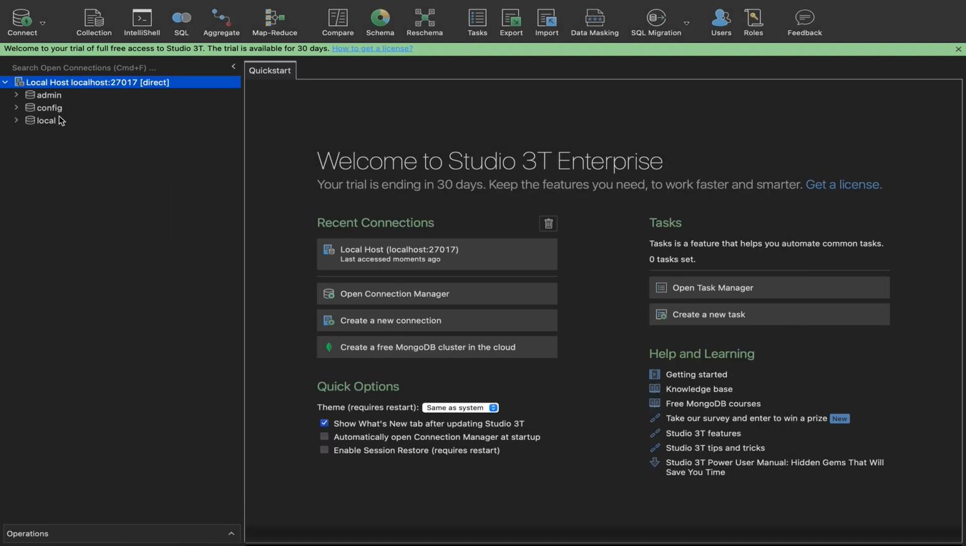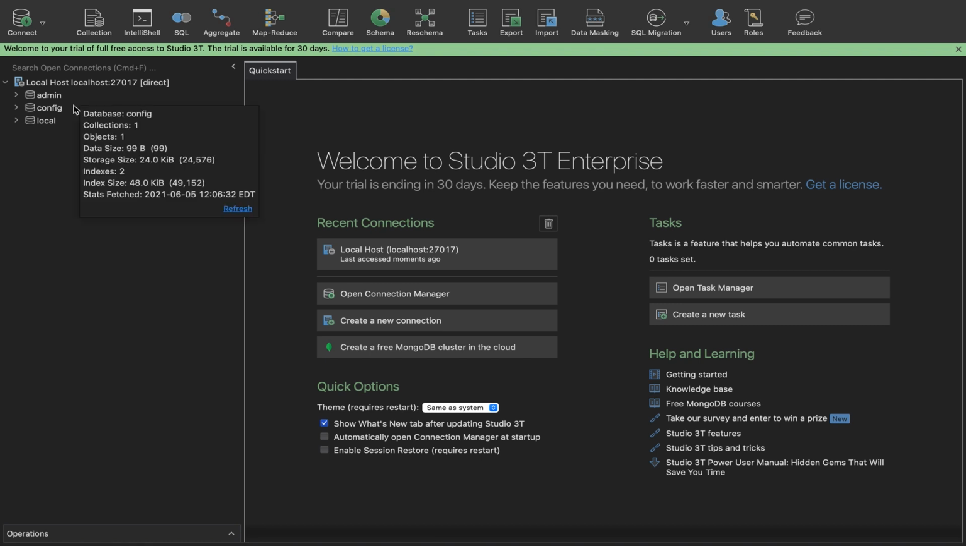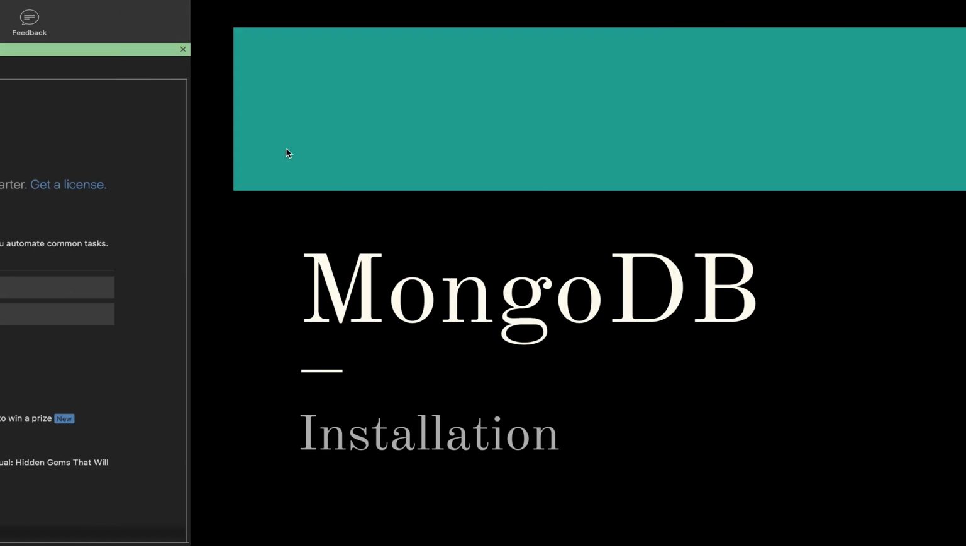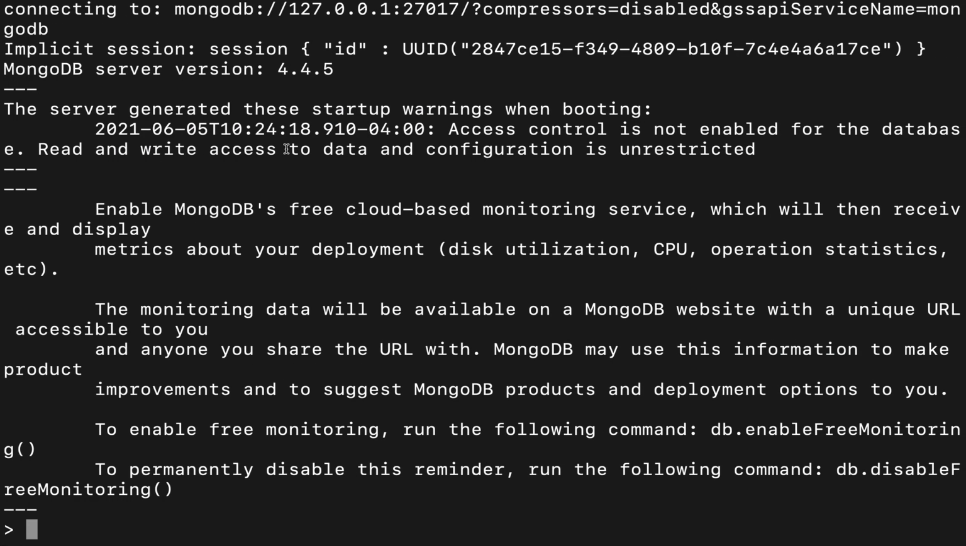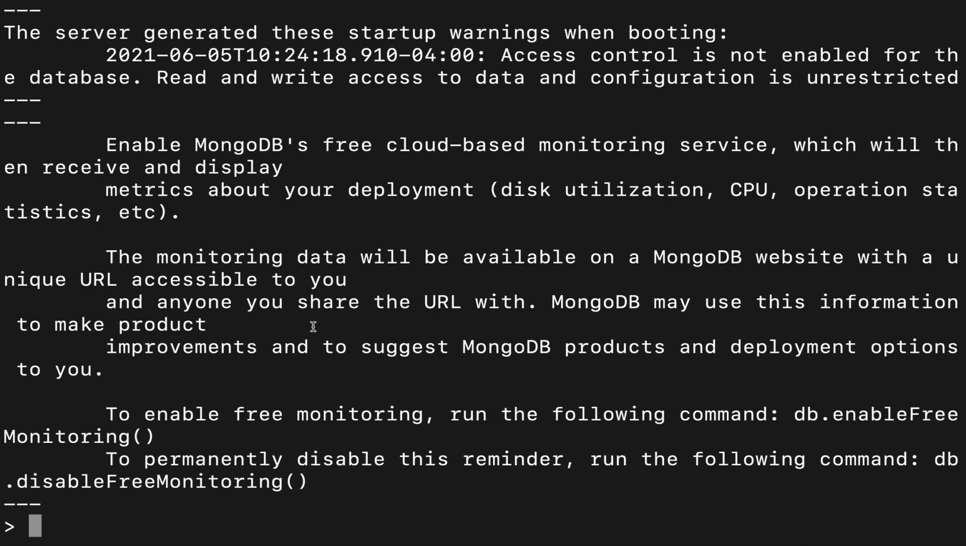And now you can actually see, I hope this is big enough, the databases inside of our MongoDB server. So you can see here we have an admin database, we have a config database, and a local database. And these are some of the default databases that exist once we create our MongoDB server. And we can actually tell this by, let's zoom in here a little bit.